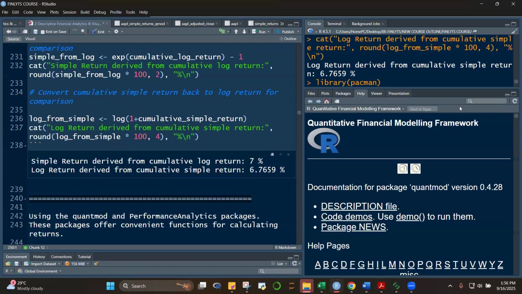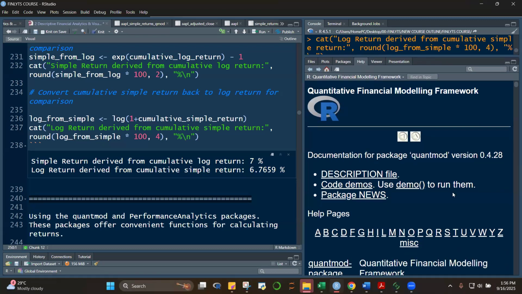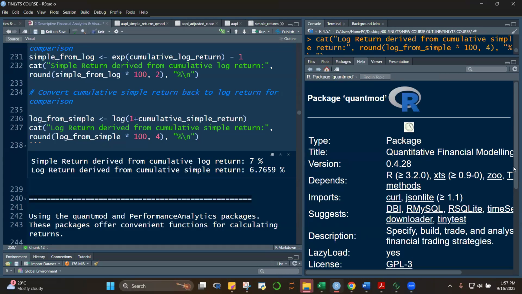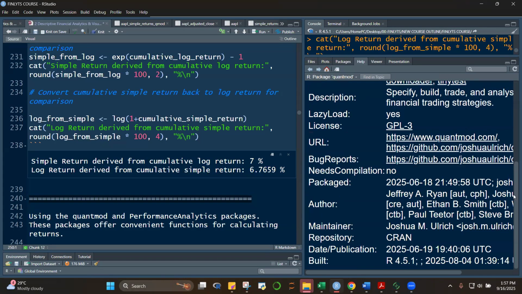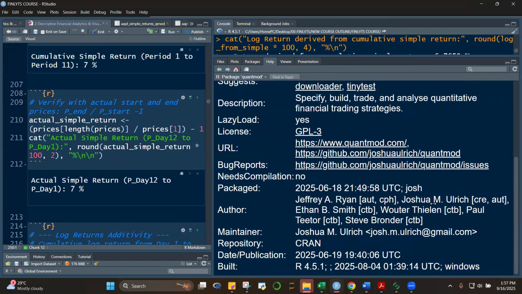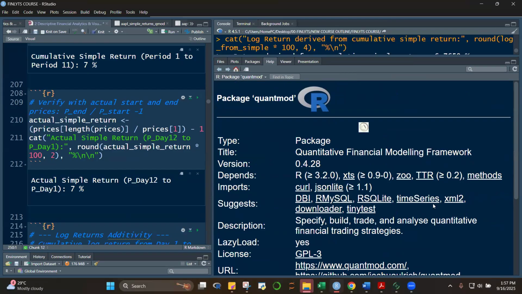So go to packages, type Quantmod, and then click it. All right, then we have here some documentation about the package. This one will lead us to a description of the package. So this was built, date of publication, may bagong update na siya. It doesn't tell us when the package was initially created.